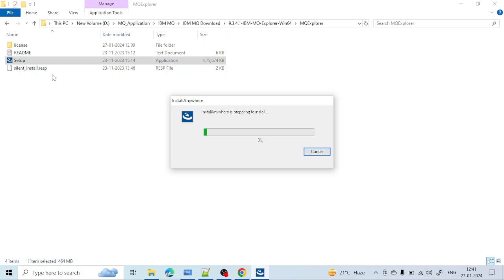Now from the latest version, there is a change, and we have to do the installation in two steps. The first step is the installation of the MQ server, and the second step is the installation of the IBM MQ Explorer component. We have done the MQ server installation. Now we are proceeding with the MQ Explorer component.